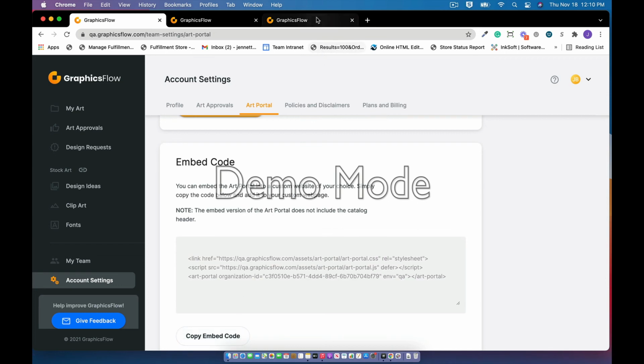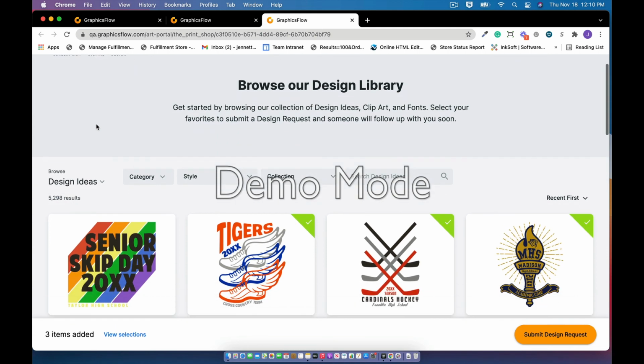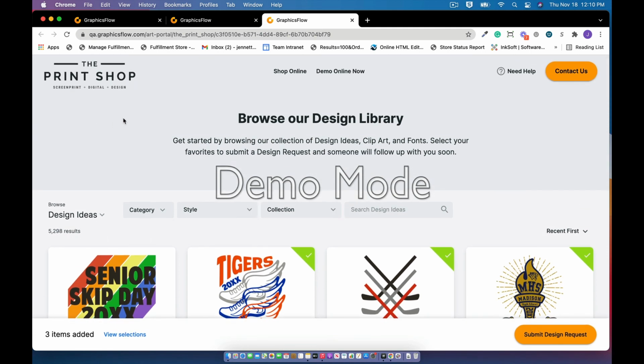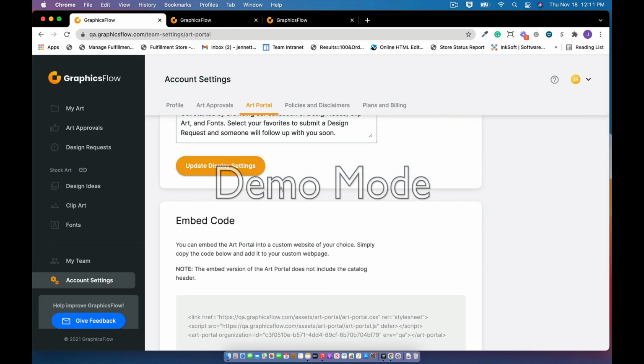Now, this is going to be the micro website, so you can see here our branding at the top with our logo, and then our customers are able to browse through all of those design selections. The portal is super simple to set up, it's very straightforward, and it's a breeze to work with.